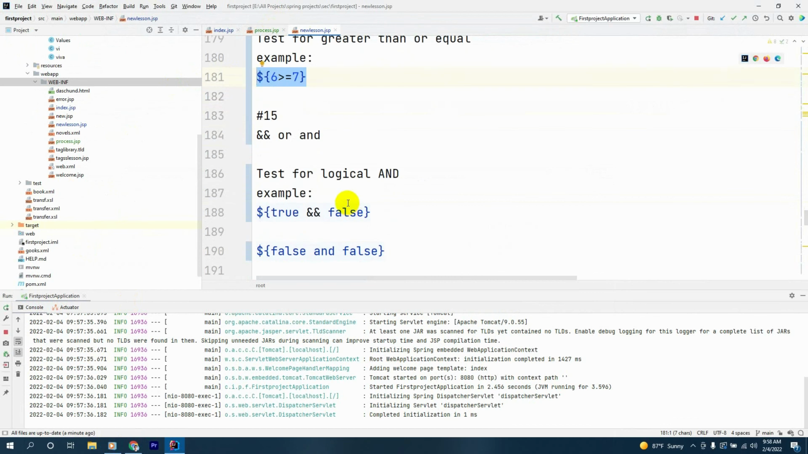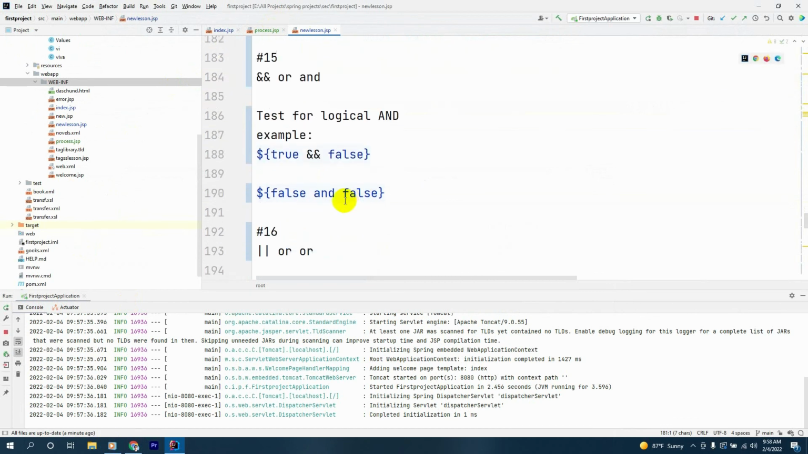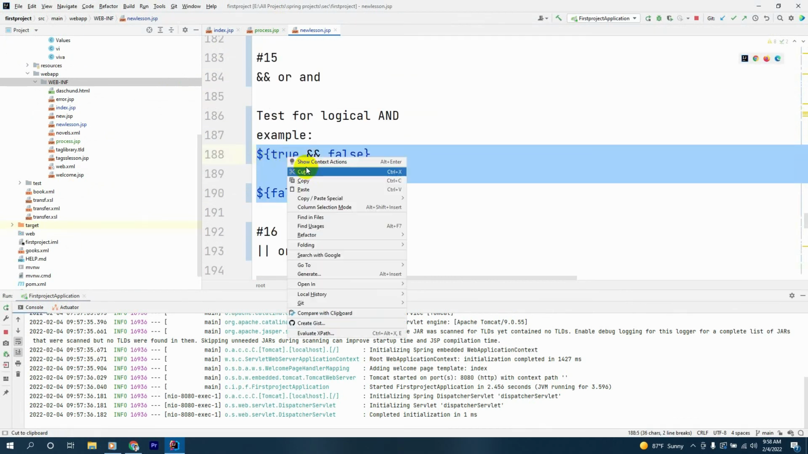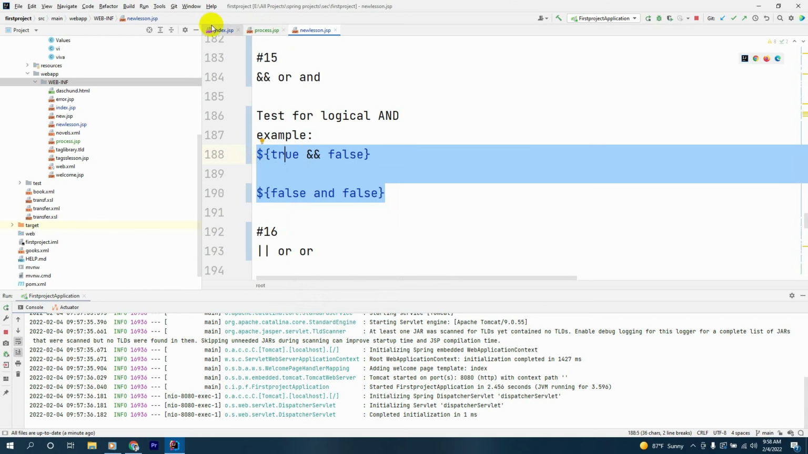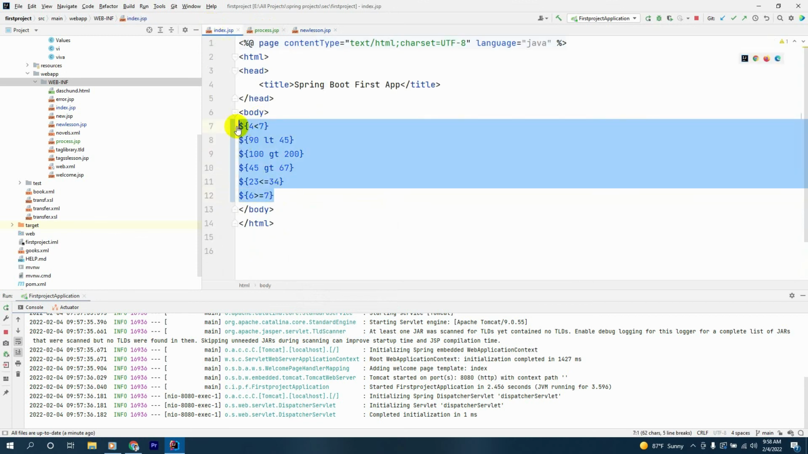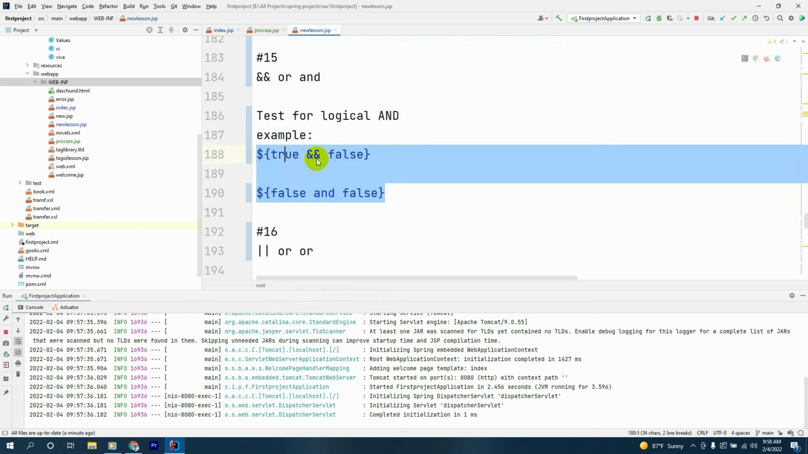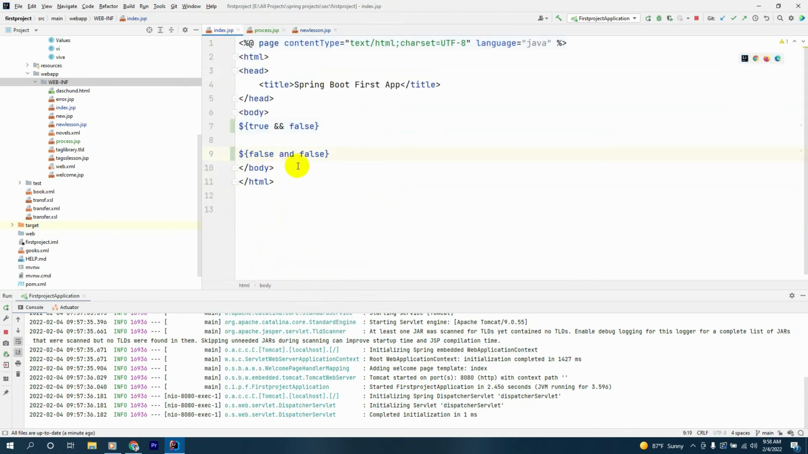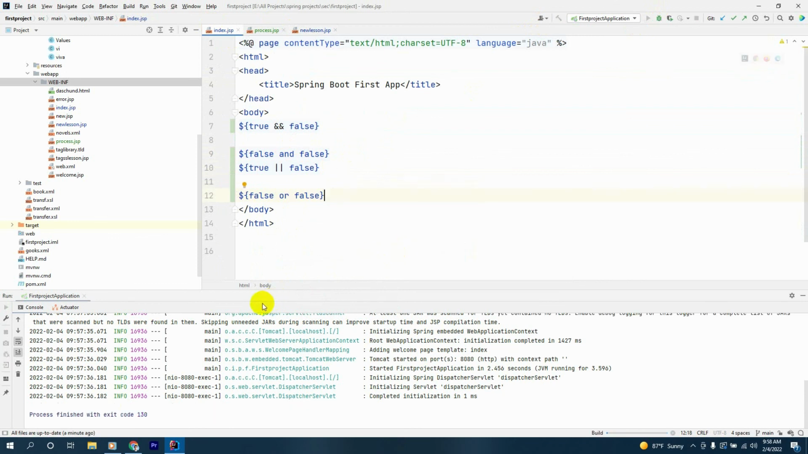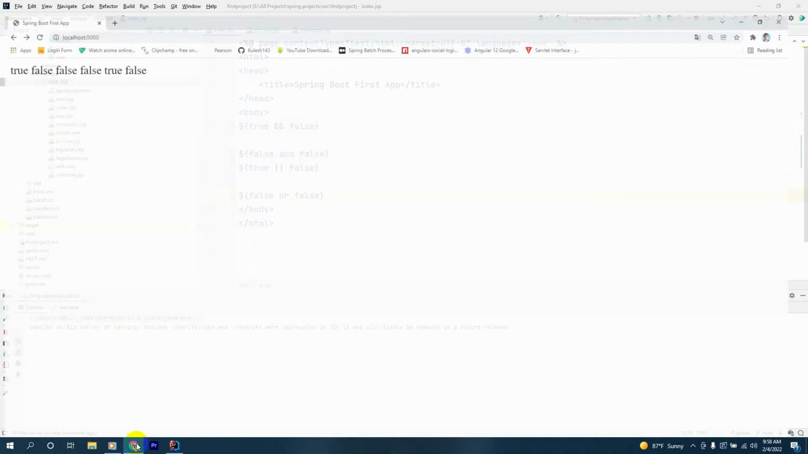Next thing, let's see the and operator and the or operator examples. We'll copy these from here and paste them here. We'll do the same for the or operator examples. And now let's run this and check the output. We get false, false, true and false.